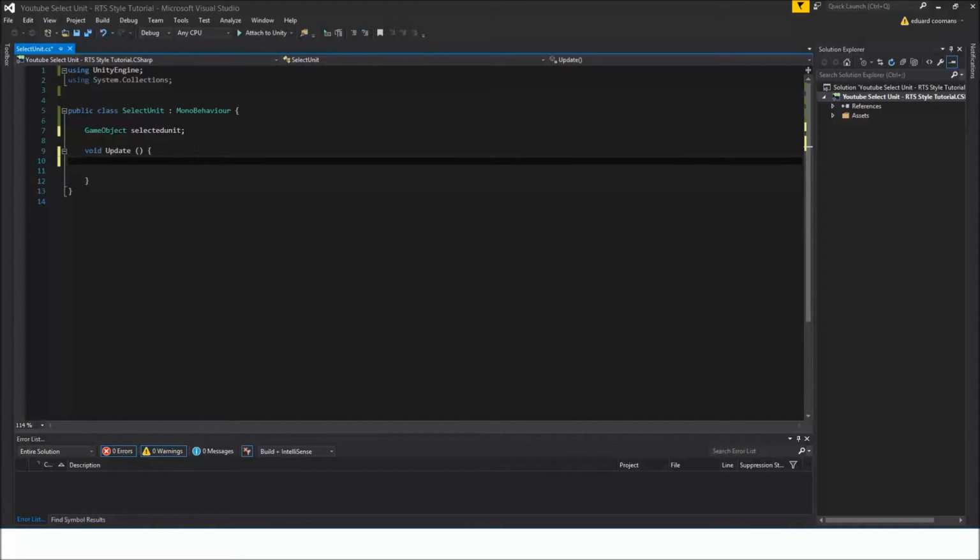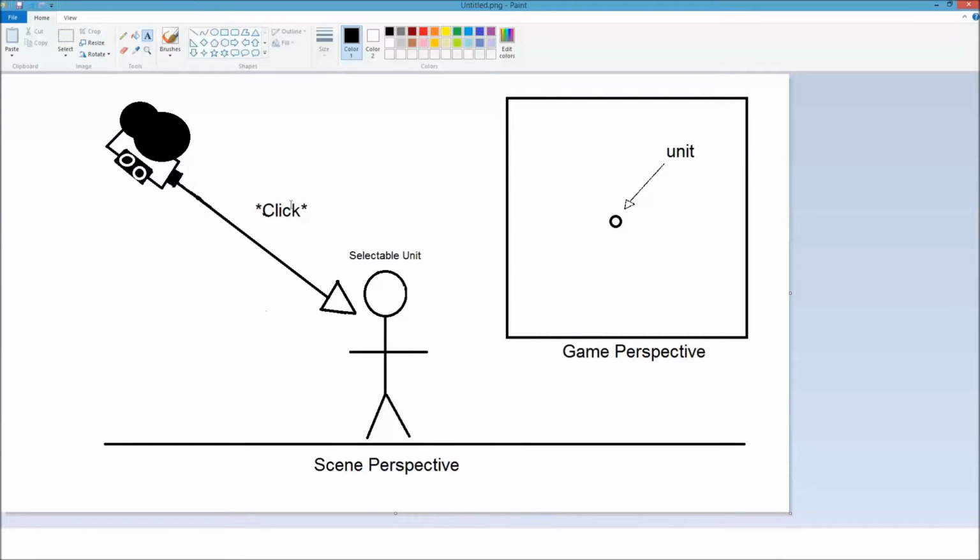So what we're going to be doing, we are not going to need the void start. So go down to the update, and the first thing we're going to do is I'm going to show you what we're going to be doing. So what we have here is a very, very poor image showing you what we're actually going to be doing. So this is your scene camera right here, and this is what you will be seeing through that camera. And what we want to be doing is every time we click, we shoot a raycast from the camera to the point where we click.